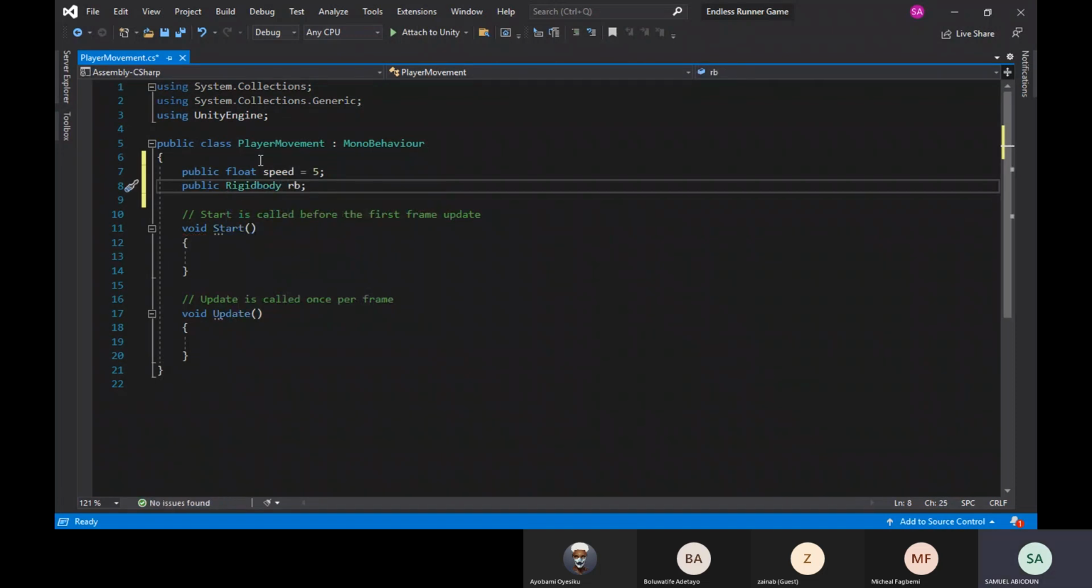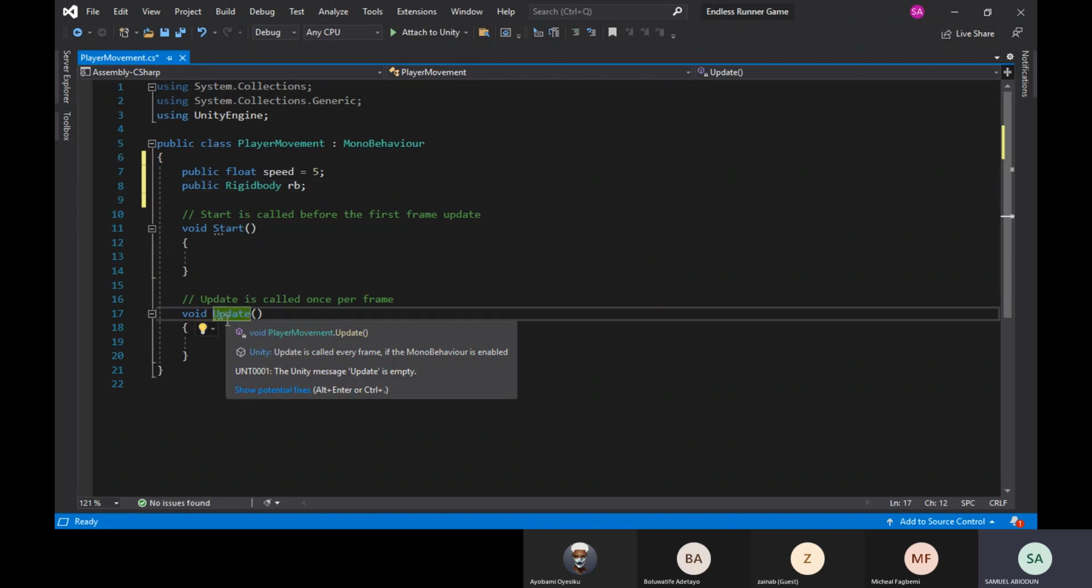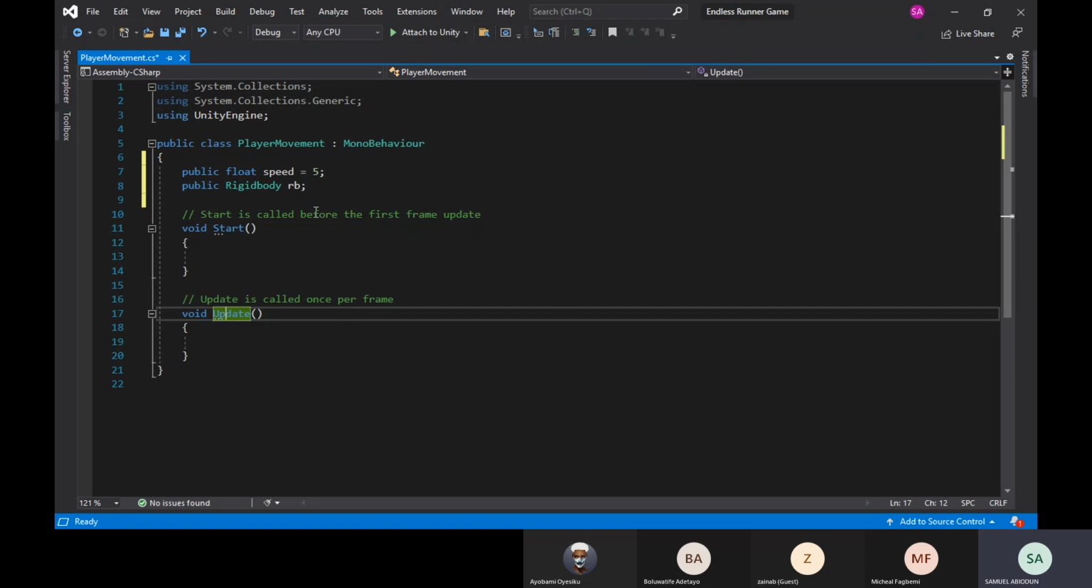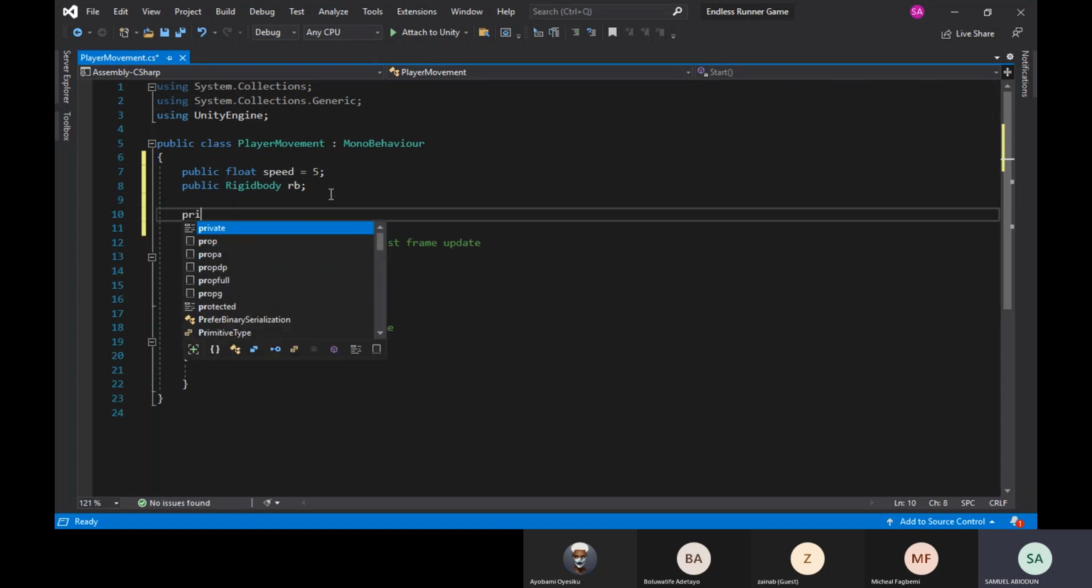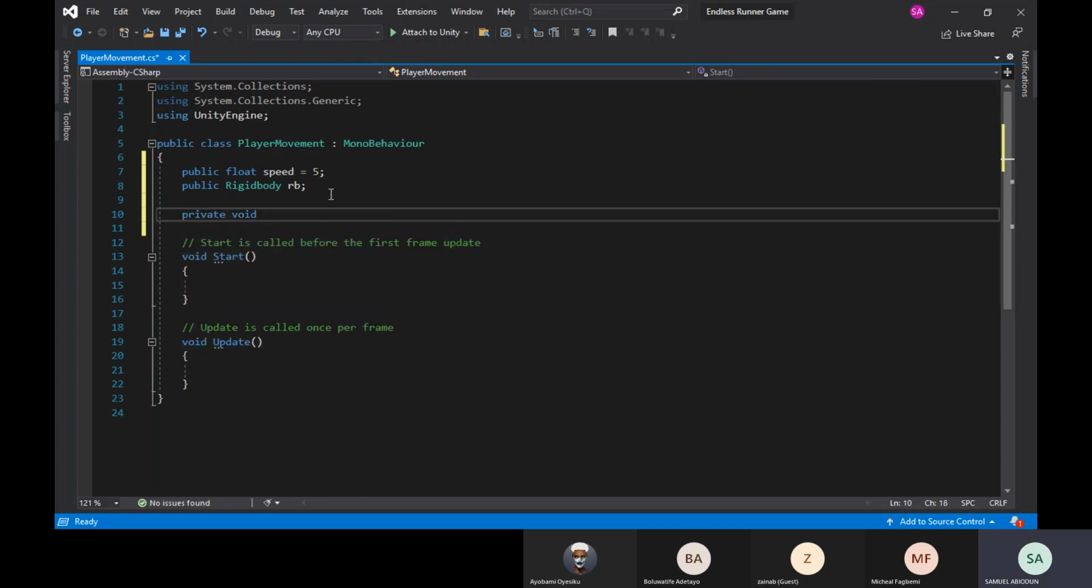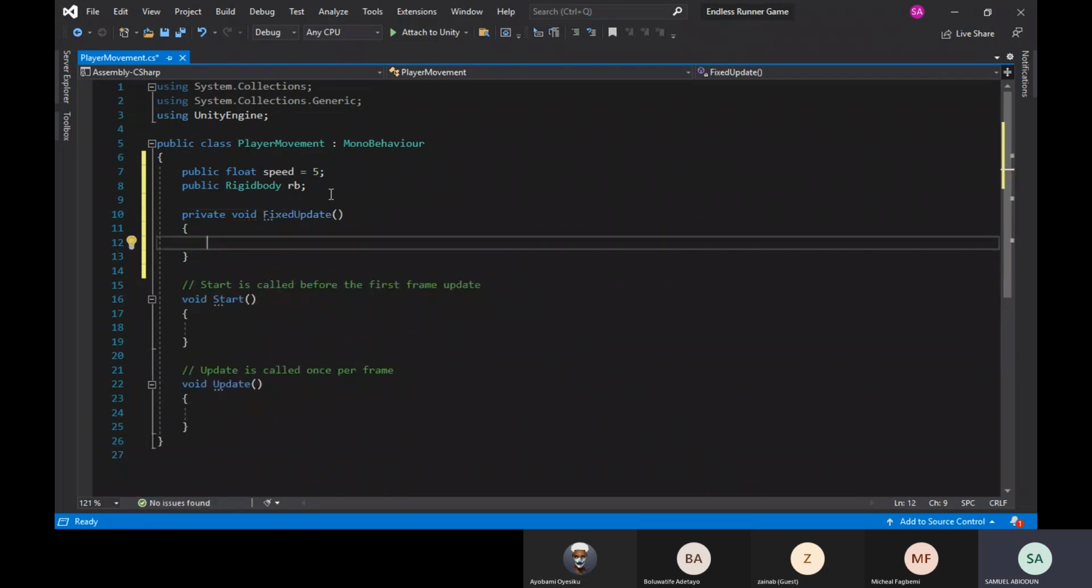Okay, so now I'm going to create a new function. We've been working with the regular update function in previous classes, but now we want a situation where we want to run the script at a fixed interval. That is, we want the script to run every second. The regular update function will make the script run every frame. So we want it to run every second. So we are going to create a new function, a private void fixed update. Then Unity automatically creates it for you.